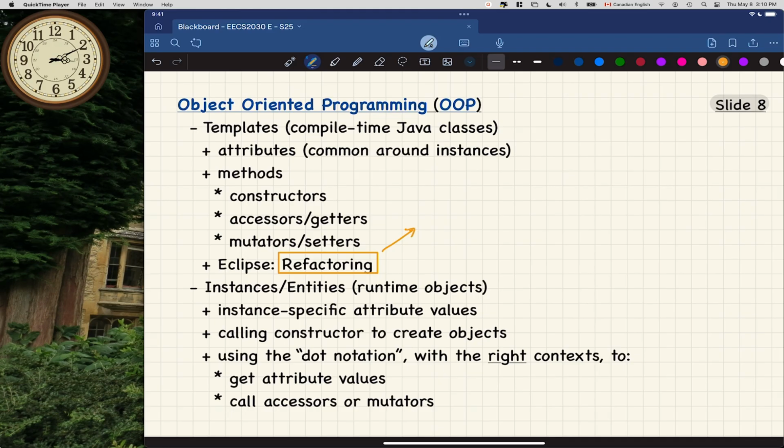Refactoring simply means you want to modify the internal workings without any public or external users realizing it.